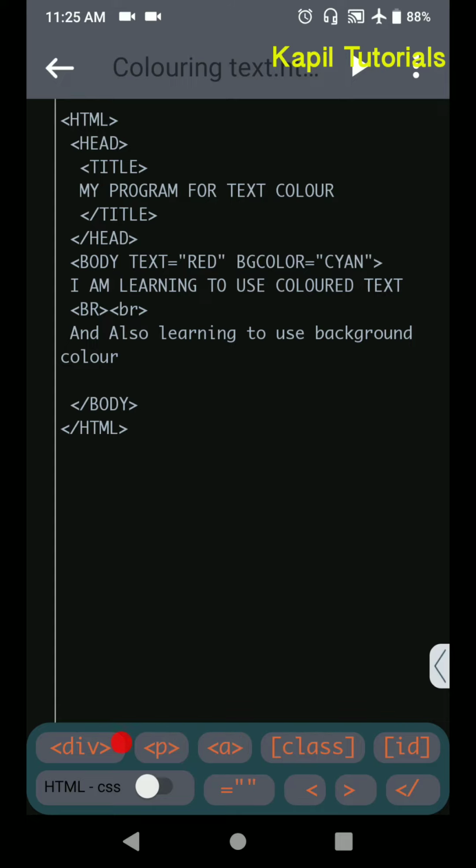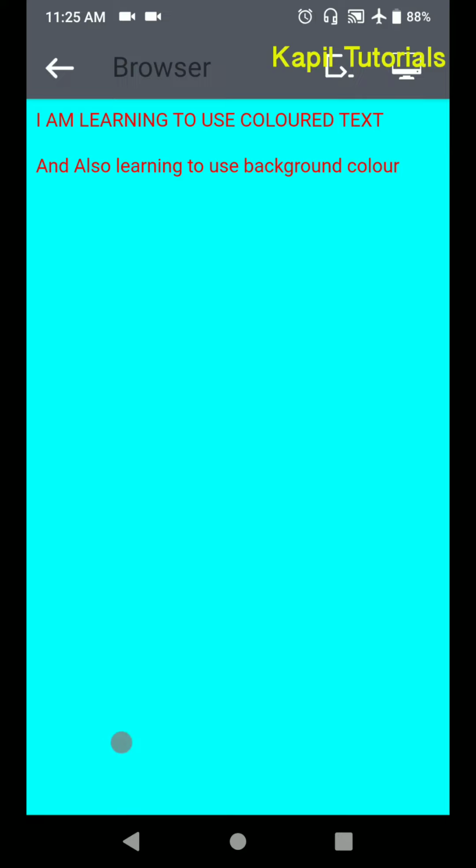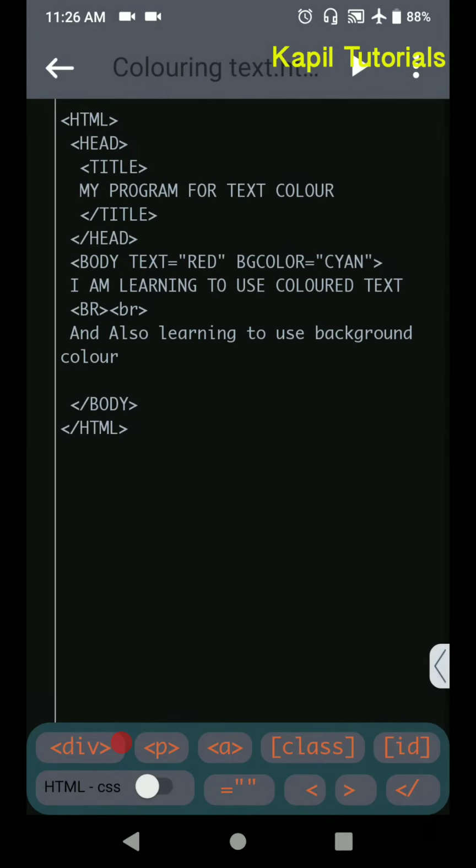Now I'll try to run this program. See, I am learning to use color text, that is coming on the top. Then in between I have used br 2 times. Due to that, the text is coming after that. Plenty of space is there, meaning the enter key has been pressed 2 times. That is the work done by the br tag, and br is an empty tag. I hope it is clear to you.